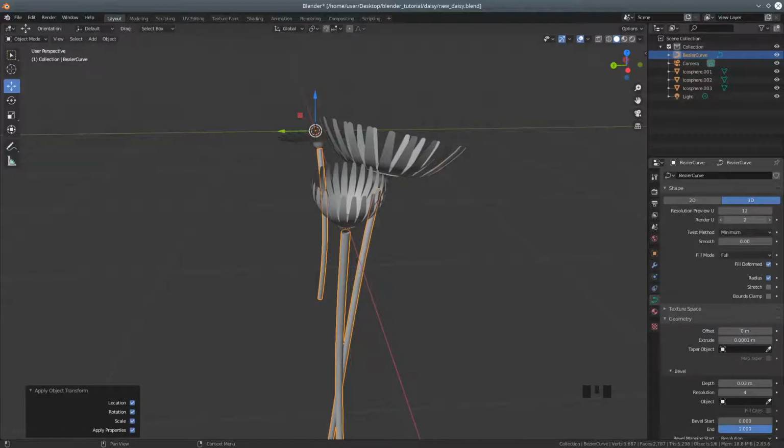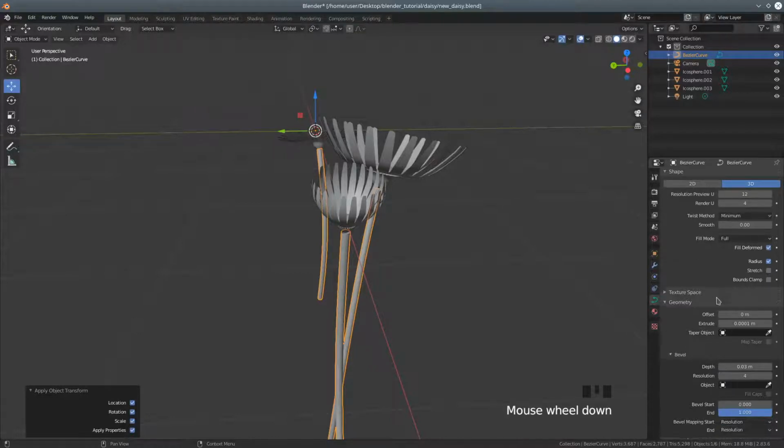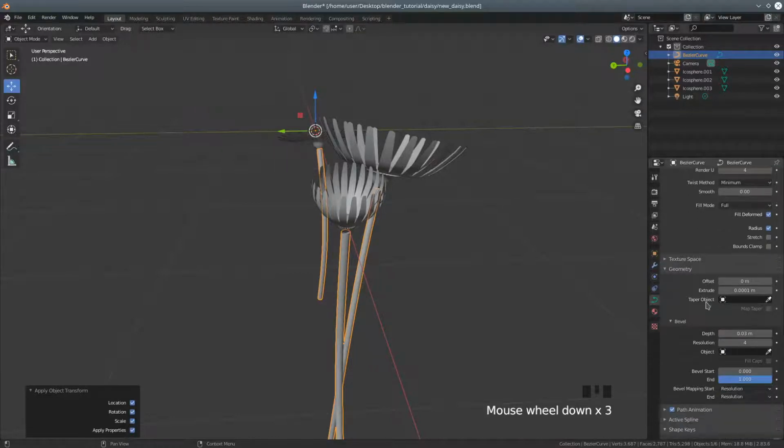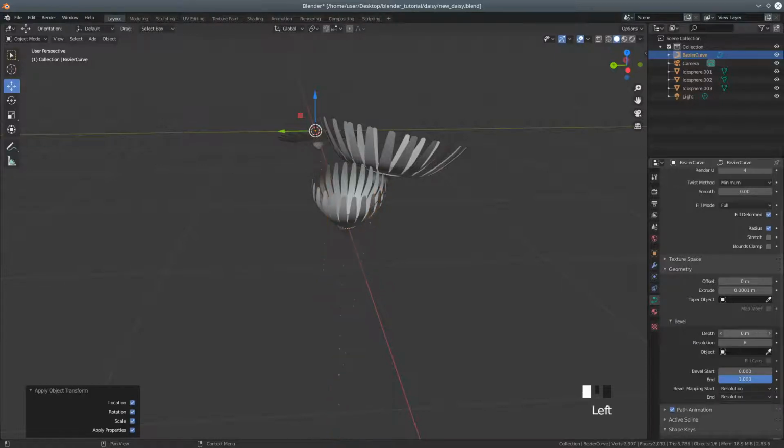Stick the rendering up a bit. 2, 4, and let's put the resolution up. Oh, there we go. That's not too bad.